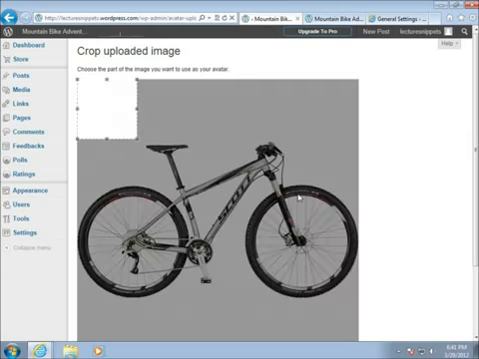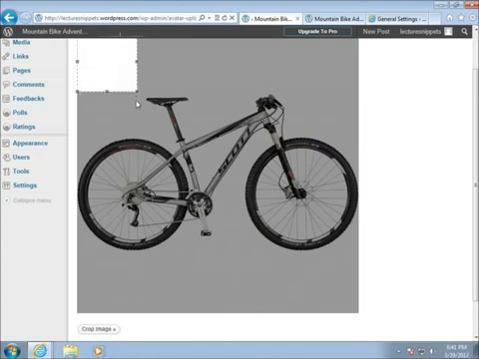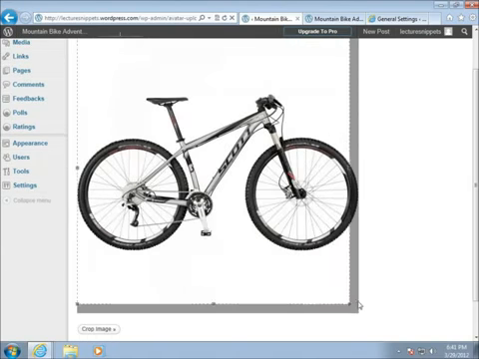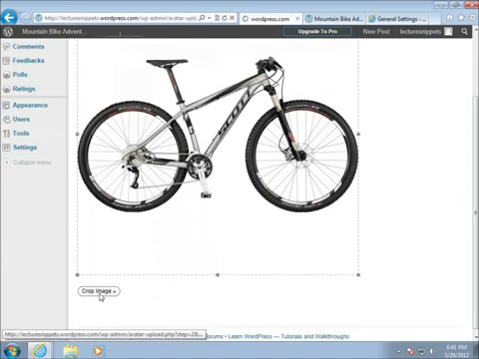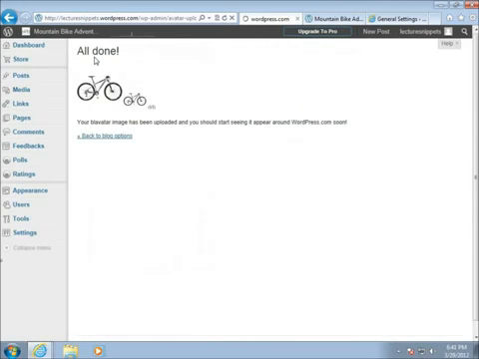And now we have the option of actually cropping it. You can see the picture is loaded up here now, and I can crop it. So I'm going to go ahead and use the whole picture itself, and then choose Crop Image. Now that I've hit crop image and it goes through, there it says all done. And it showed me some different pictures here that I've got to work with in different sizes.